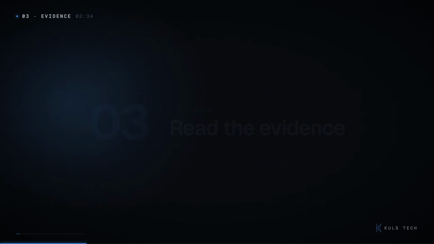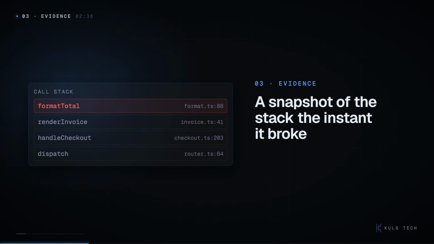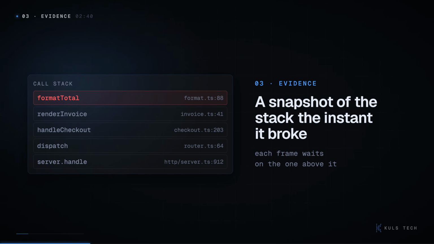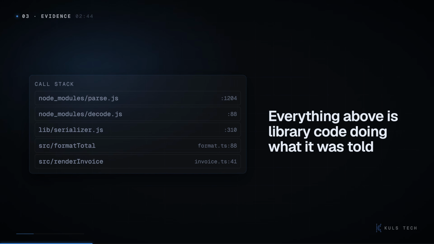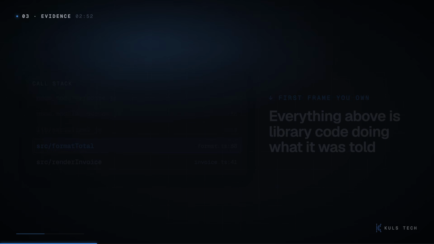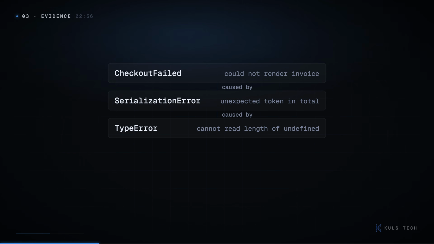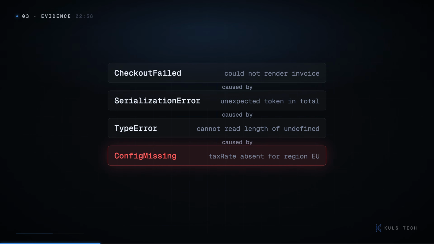Step 3. Read the evidence properly. A stack trace is not an error message. It's a snapshot of the call stack the instant things broke. Each frame is a function waiting on the one above it. Read from the top down and find the first frame you own. Everything above it is usually library code doing exactly what it was told.